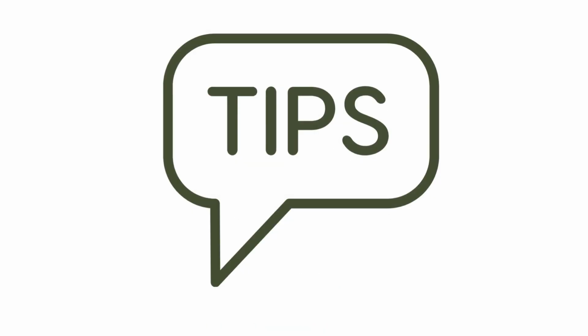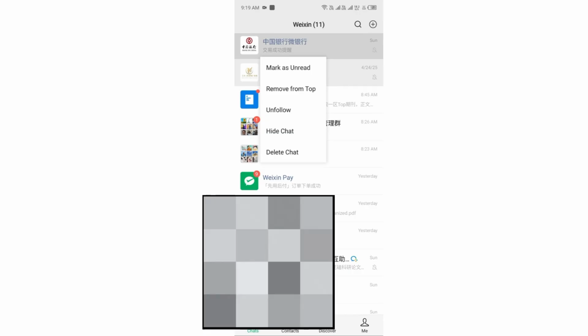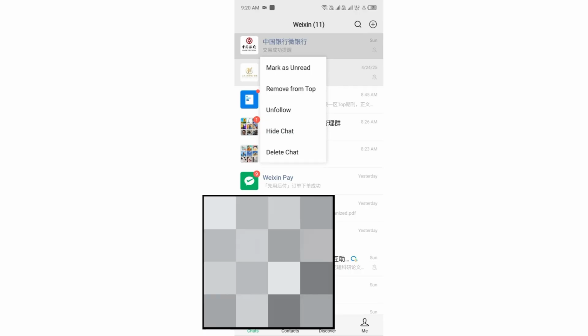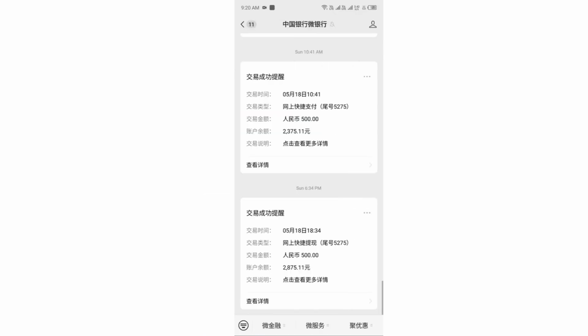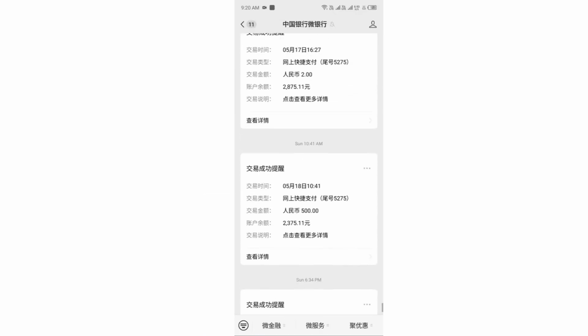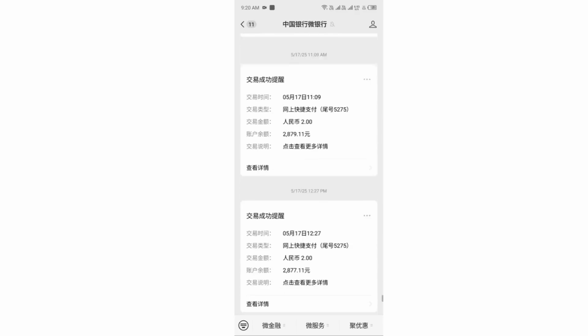Pro tip: keep it handy. You'll now see the Bank of China page inside your WeChat chat window. Long press it and tap Sticky on top to pin it for easy access. From now on, just open this chat to instantly view your latest transactions and balance anytime.